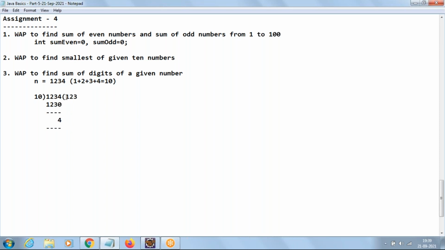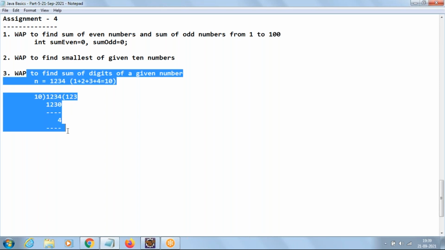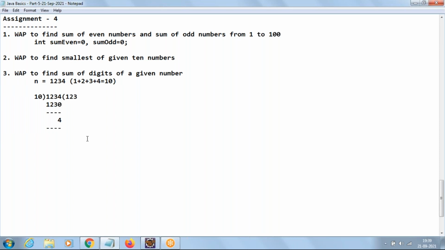Next, what we should do? Take this 123 now. Make this 123 as number. Now divide 123 by 10 again. Then we get what? Now 3. Take that remainder and add it to sum. Like that, keep on moving. Okay. So try to do this program. If unable to get, we'll discuss in the class.